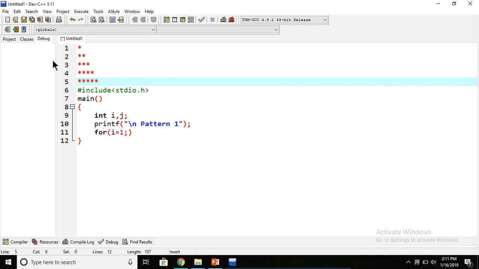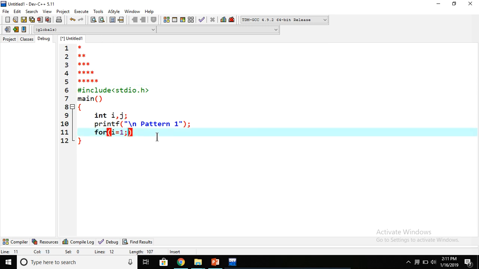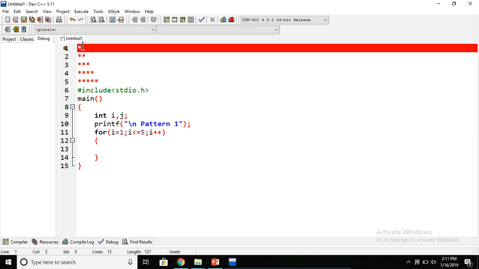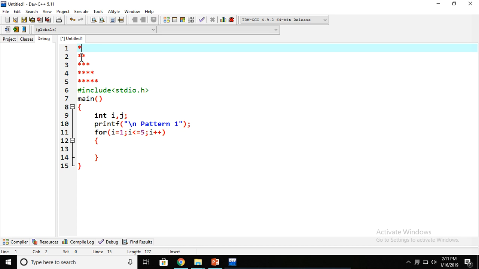Okay, so first of all, I need a loop from 1 to 5. Okay, so 1 2 3 4 5. So I'll start my i loop. i equals 1, i less than or equal to 5, and i plus plus. Inside this loop, now you see, in the first statement the star is printed only once. In the next statement, star is printed twice and thrice, and so on.